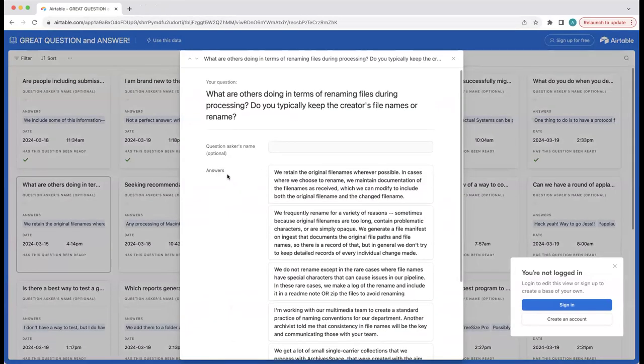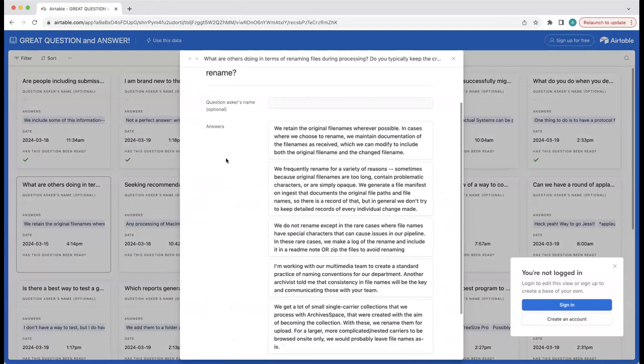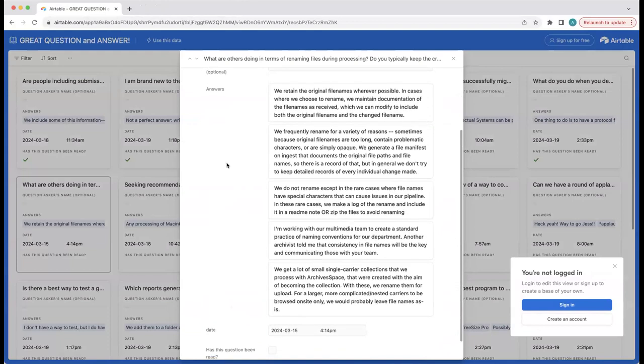What are others doing in terms of renaming files during processing? Do you typically keep the creator's file names or rename? And we've got lots of answers to this already. First one is, we retain the original file names wherever possible. In cases where we choose to rename, we maintain documentation of the file names as received, which we can modify to include both the original file name and the changed file name.